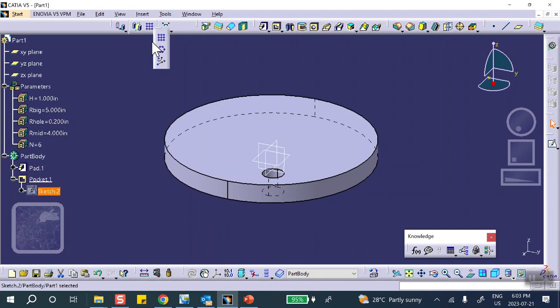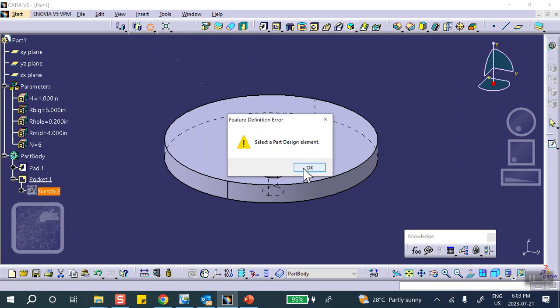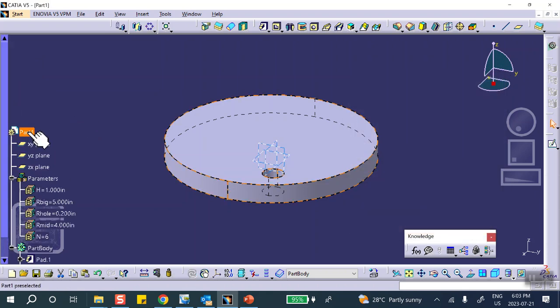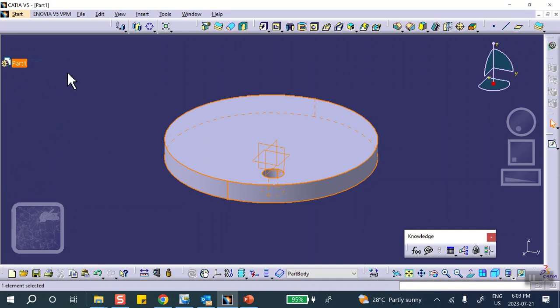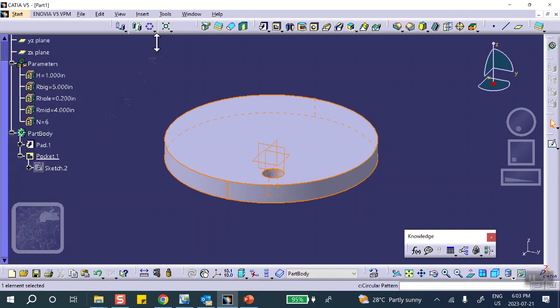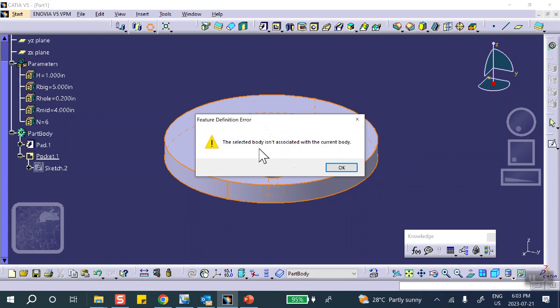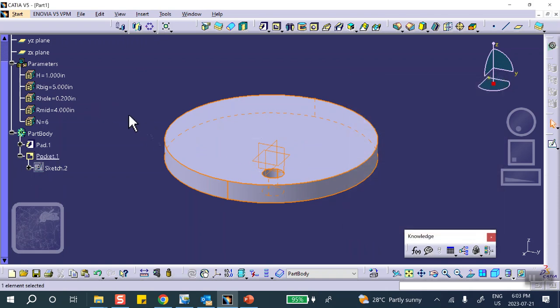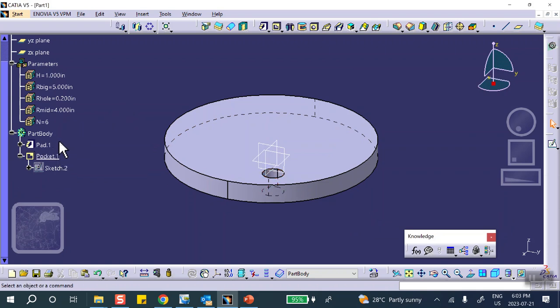Now, let's make a complete crown. Look for circular symmetry right there. Circular pattern. That's what I meant. Circular pattern. Okay, no problem. Let's cancel that. Let's go all the way to the top. Okay, so circular pattern. Oh, the selected body isn't associated with the current body. No problem. Let me cancel. Let me tell you what this is saying. You want to make a circular pattern, right? So you want to be in the part body, right there. Part body. See that?